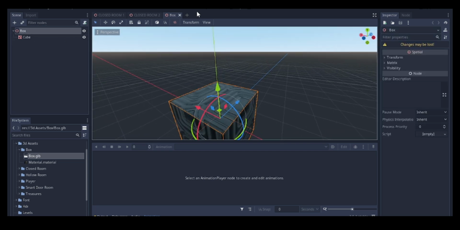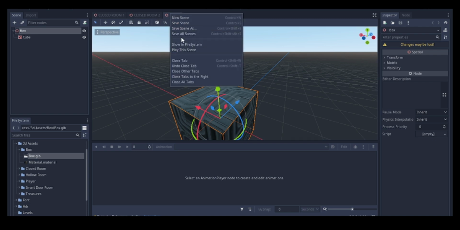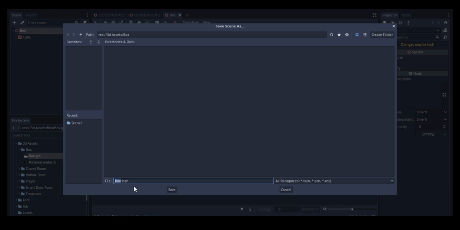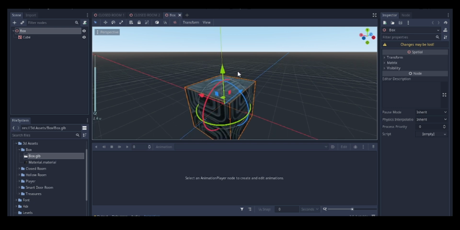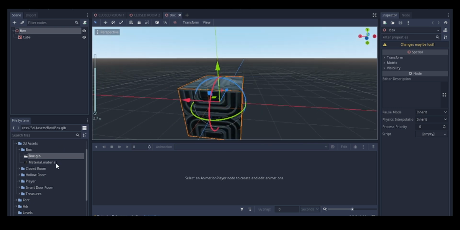So I'm going to select that and right click, save scene as, and go back to my scenes and save this as a box. So this will be the obstruction that we're going to be having in the game.